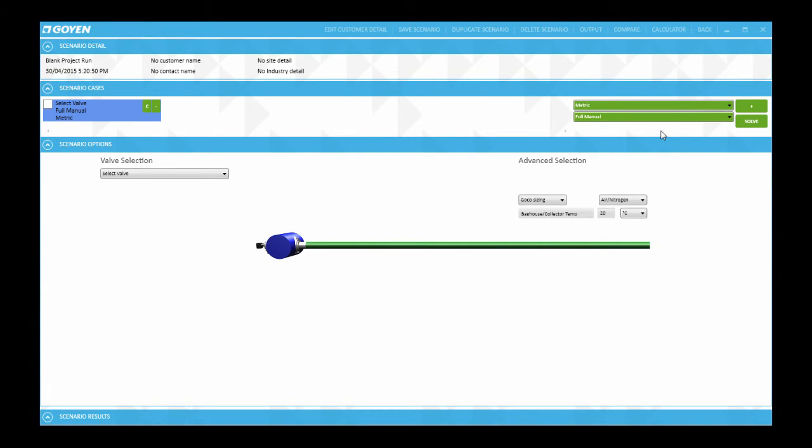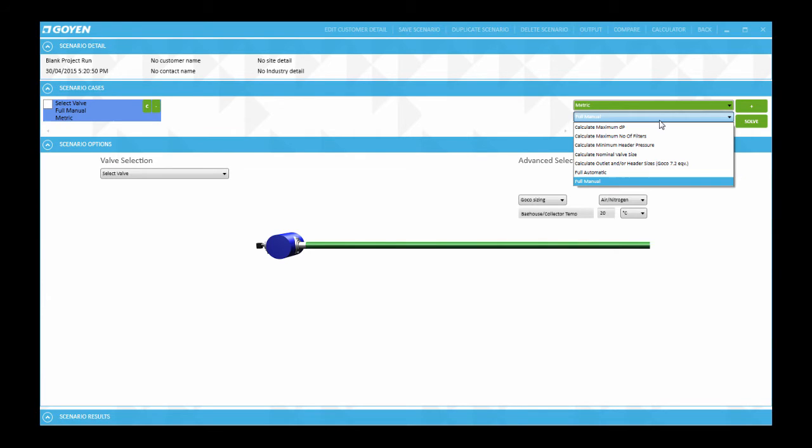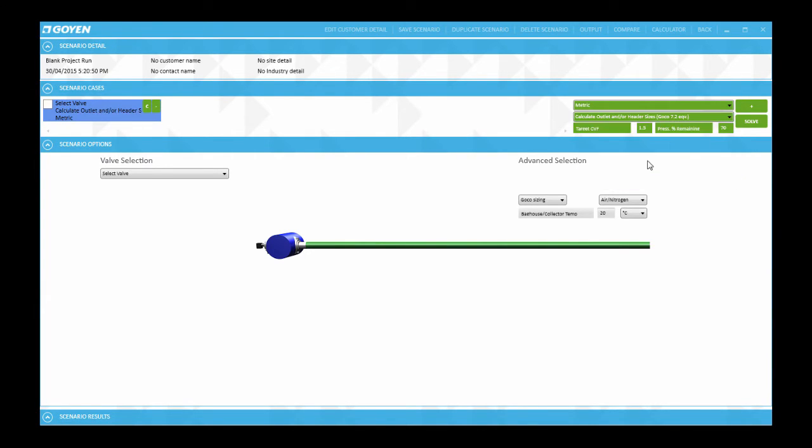Now, for the purpose of completeness, let's choose a solve mode, even though we won't be solving this case. We'll select Calculate Outlet and/or Header Sizes, GOCO 7.2 equivalent. There is no need to change the CVF or the percentage pressure remaining in the header. Now, before the filter selection section appears, we must fill in the sections before that.